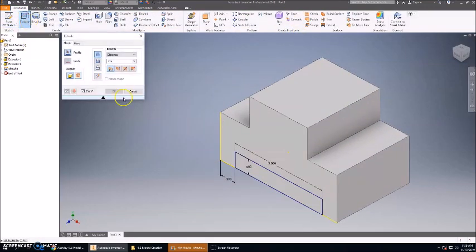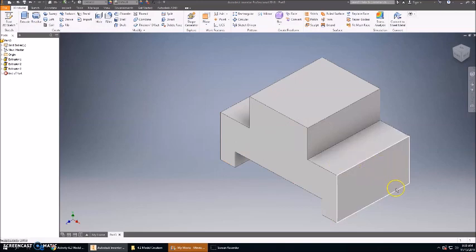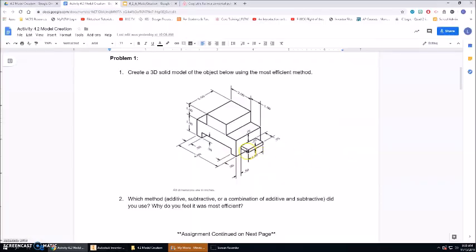I'm going to go to my Extrude tool. I'm going to collect that surface. I'm going to hit Cut, change my distance to All because it goes all the way through, and then hit OK. So now the only feature that I have left to add is this cutout right here.